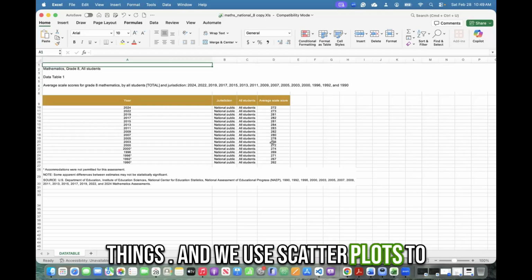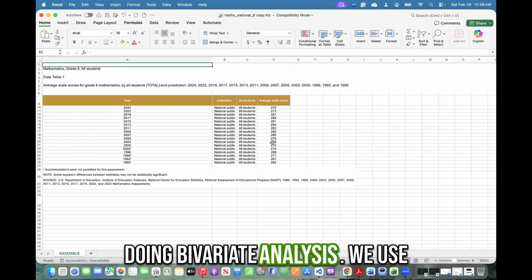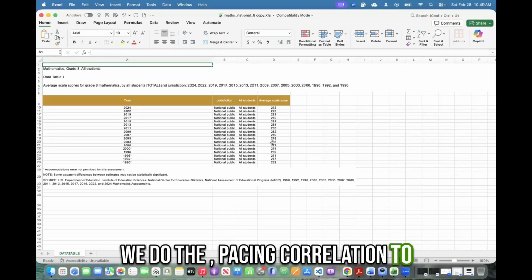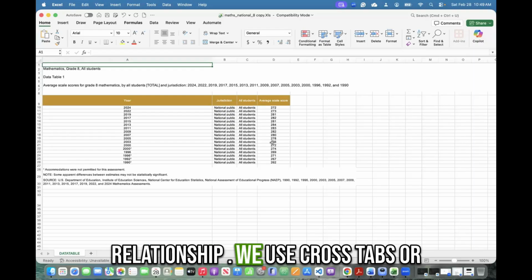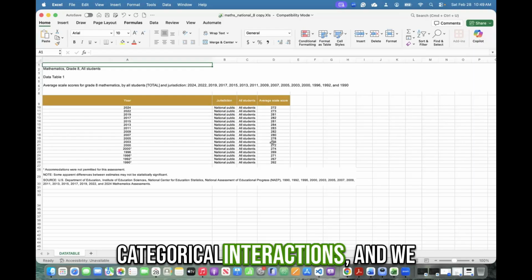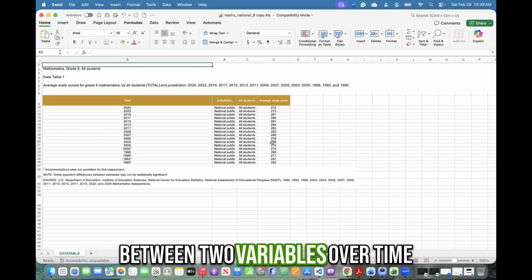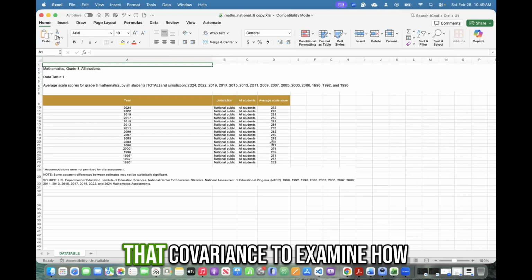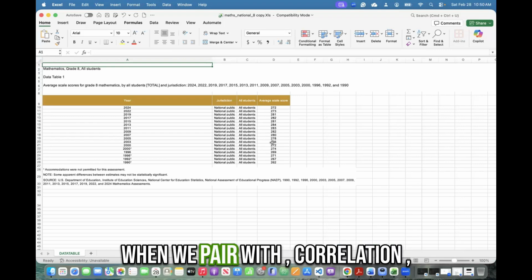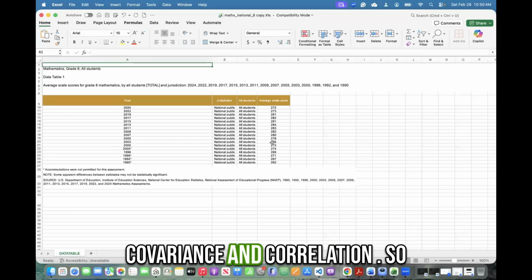We use scatter plots to visualize the relationship between two numerical variables when we're doing bivariate analysis. We use correlation coefficients, like the Pearson correlation, to measure the strength of the relationship. We use crosstabs or contingency tables to analyze categorical interactions. We also use line graphs and covariance. We observe changes between two variables over time using line graphs, and then we use covariance to examine how those variables vary together. When we pair it with correlation, we have a clearer interpretation with both covariance and correlation.